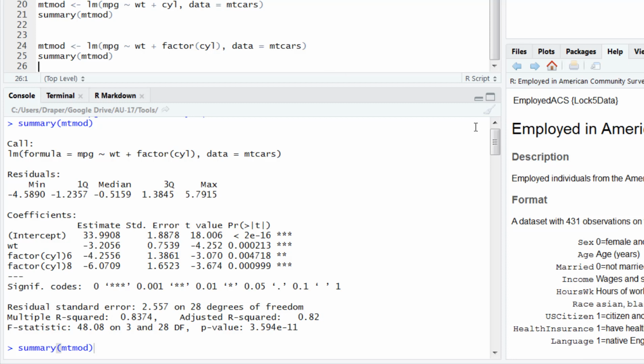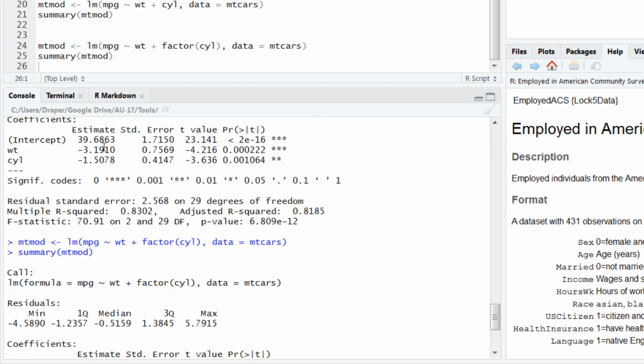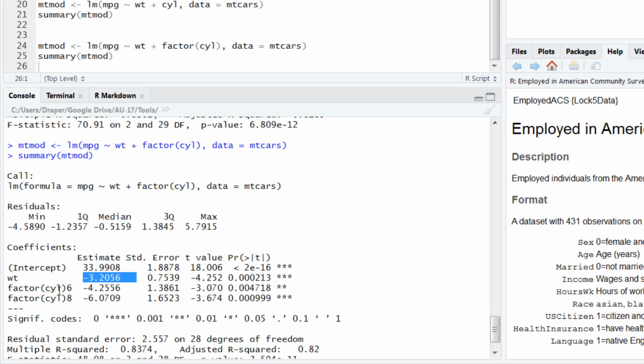And when I come down and look at my summary, now I see something a little different. I see the weight term, and actually the weight term is really similar. It's not the same, but it's very similar. But look at the cylinders now. I have 6 and 8. That means my baseline was 4. It says 6-cylinder cars have about 4 miles per gallon less than 4-cylinder, and 8-cylinder cars have about 6 miles per gallon less than 4-cylinder cars.